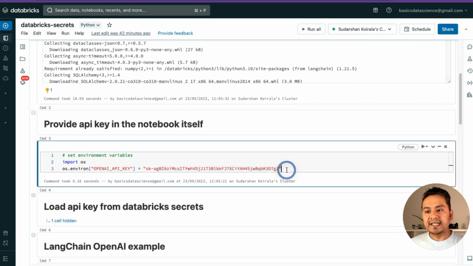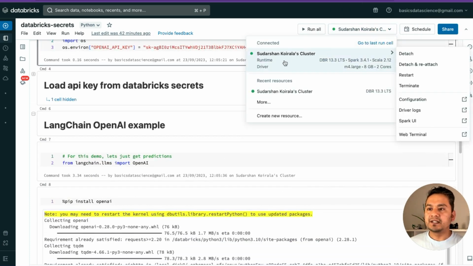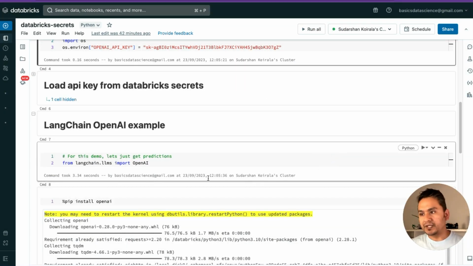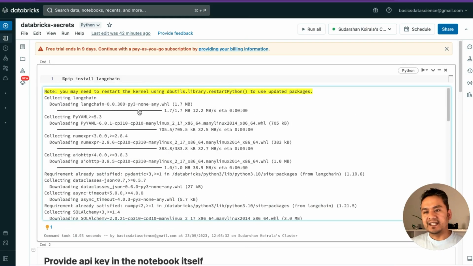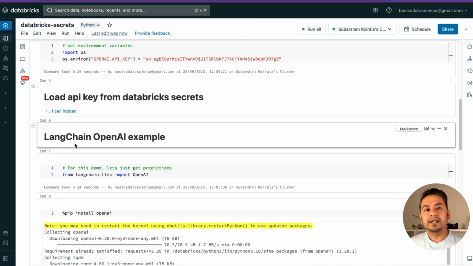Instead of providing the value here, let me reattach this so that we don't have that particular value that we imported before. By the way, when I detach and attach, the OpenAI key is now detached from this particular notebook. Now let's load the API key from the Databricks secrets.